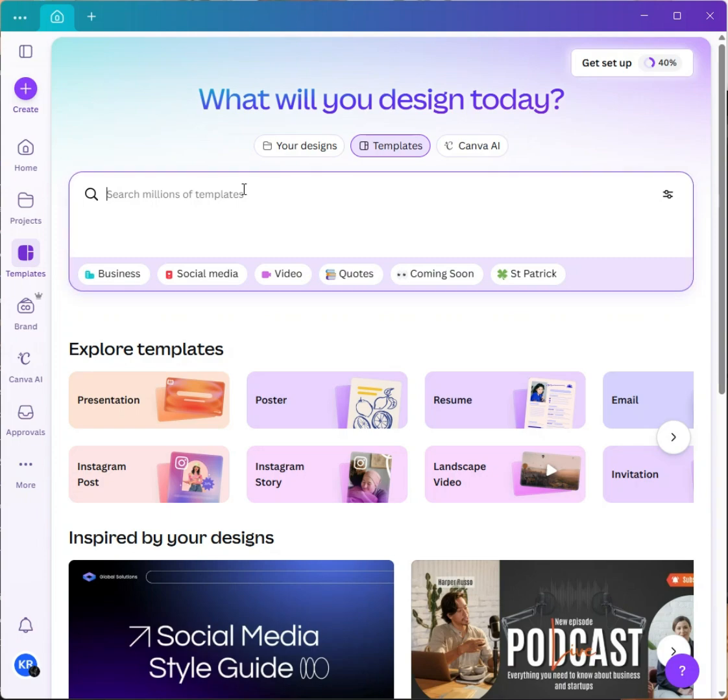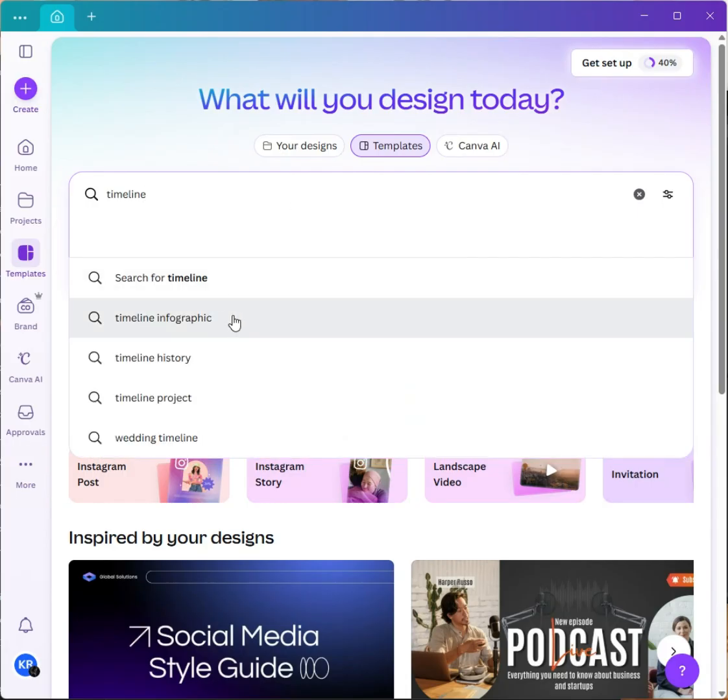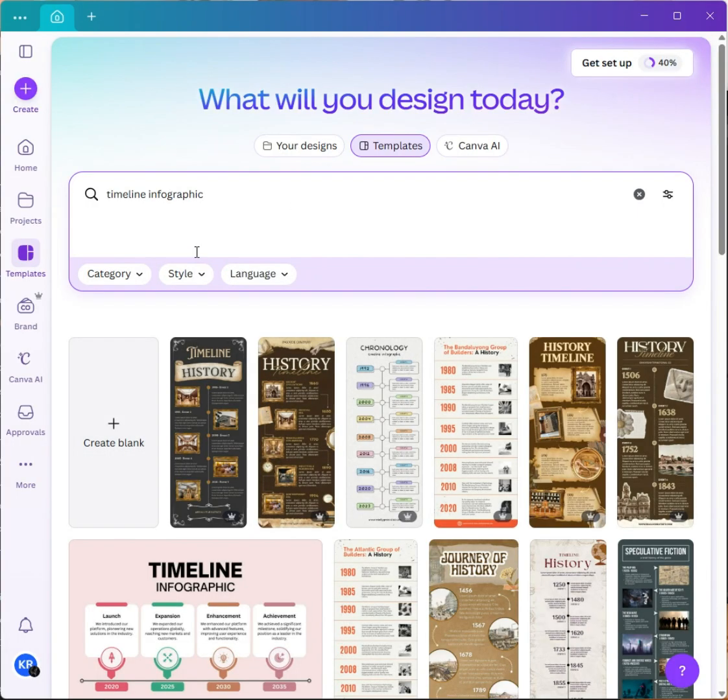In this video, I will be showing you how to create a timeline in Canva. Let's get started. First, I'll make sure I'm on the Templates tab of the Canva home screen. I'll type Timeline into the search bar and select Timeline Infographic from the suggestions to see all the available designs. I'll scroll through the results until I find a layout that fits my needs.